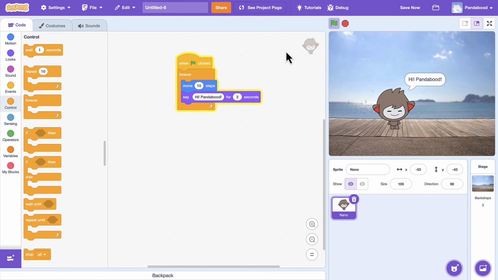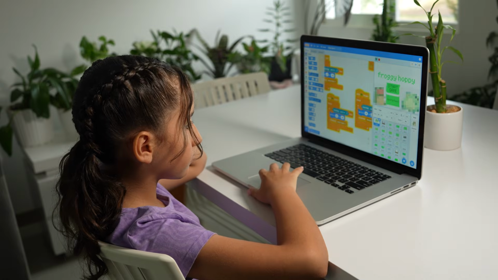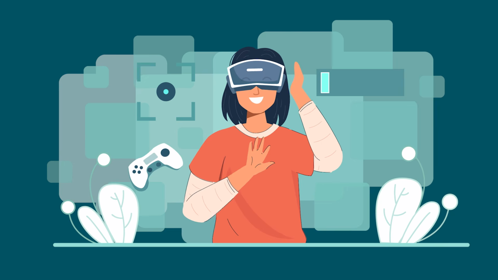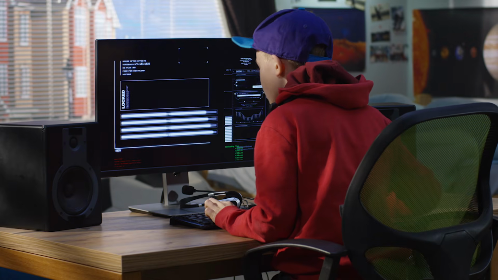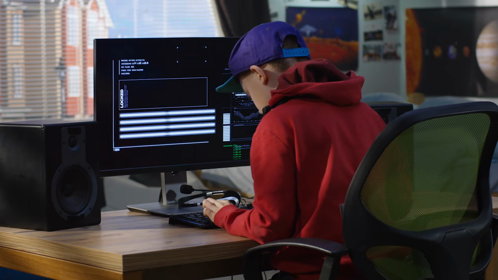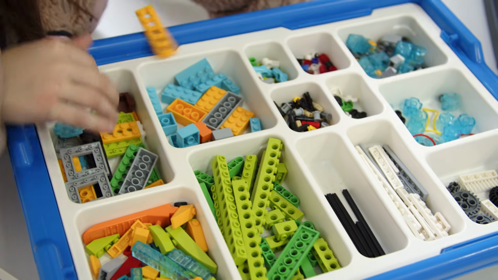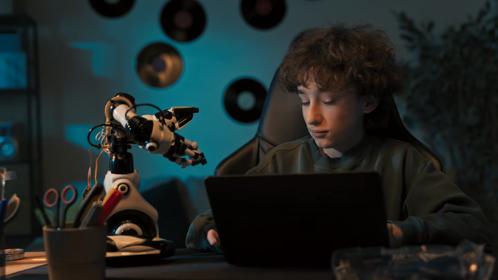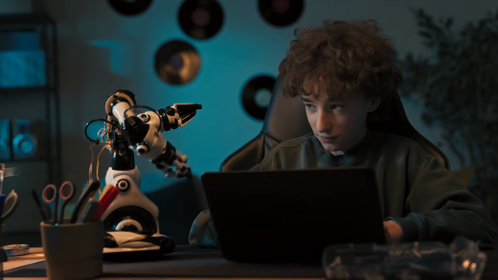Congratulations, you've just made your first project. Scratch is a place where you can create anything you imagine. You will learn how to code step by step, just like building with Lego. And the best part, you get to share your ideas with the world.